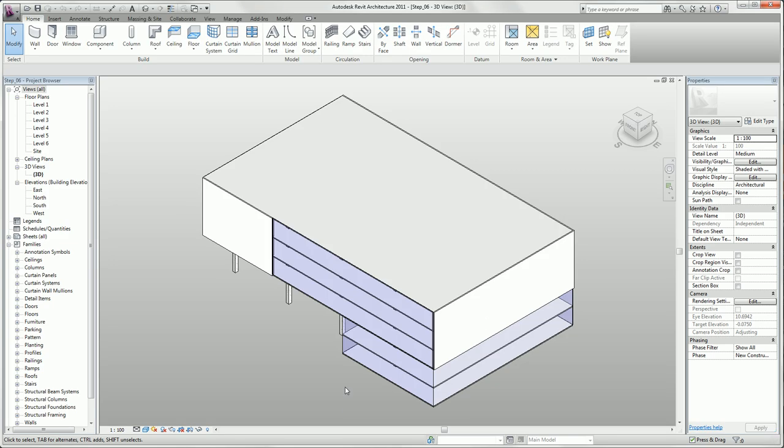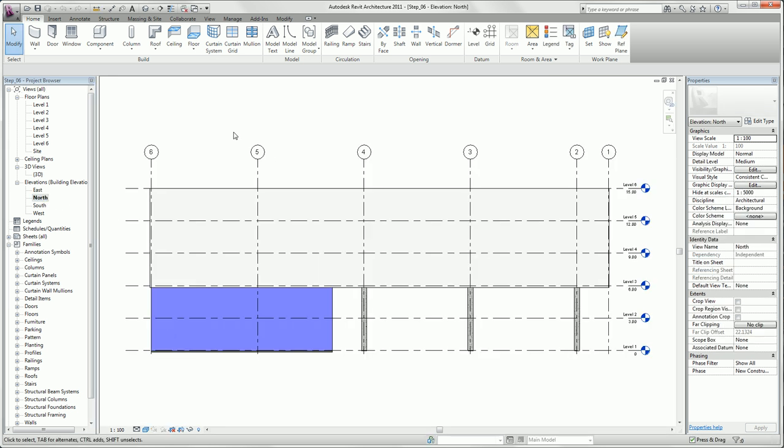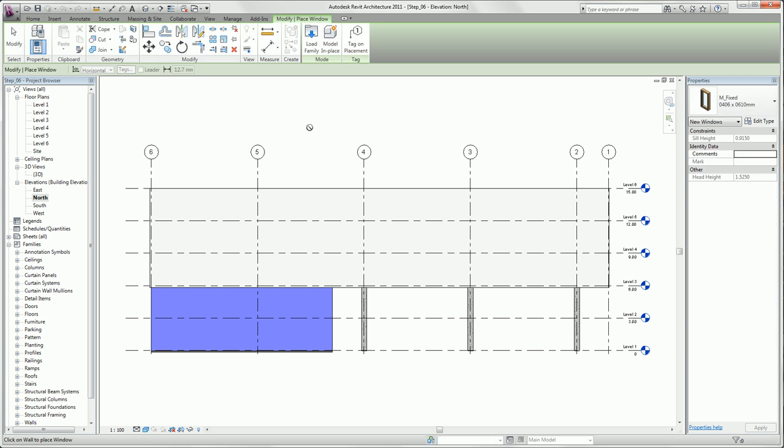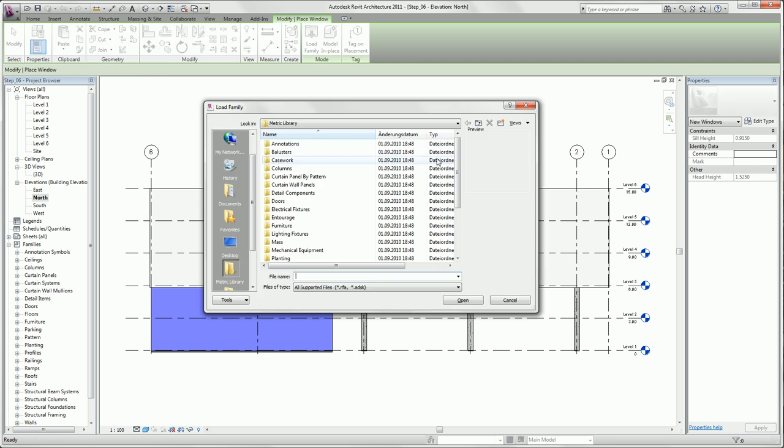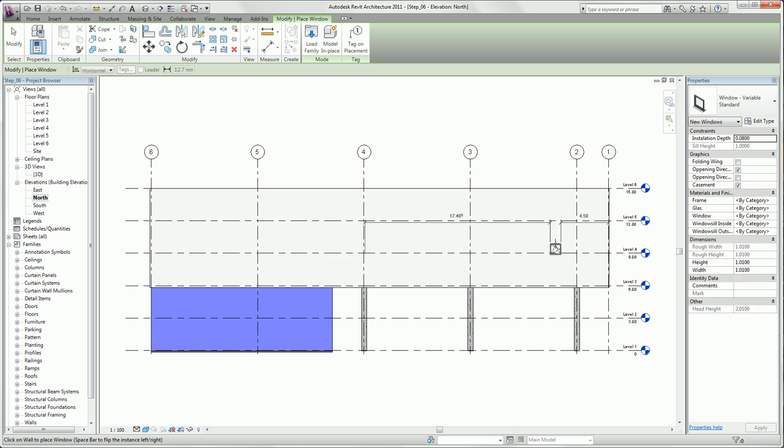In this step we want to create windows. We switch into the north side view, and in our Home tab, select Window. Now we have a selection of windows on the right side, but we can also load windows from somewhere else. We look in our additional files folder and select the window variable. We place it somewhere on our facade.